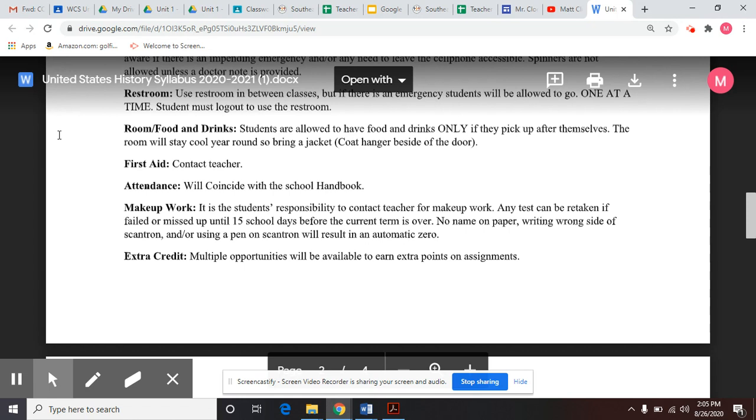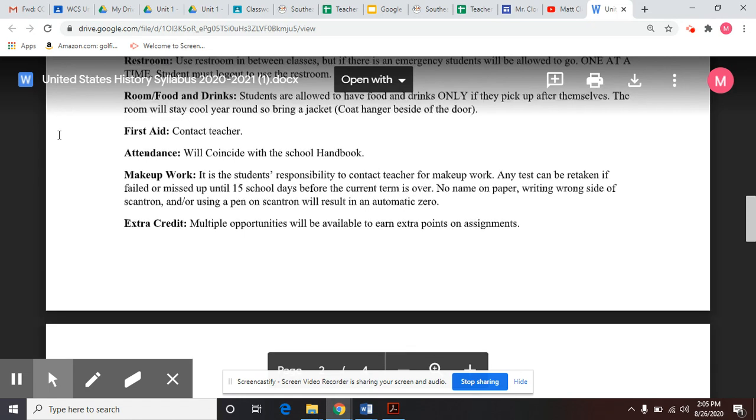That'll be passed out on the first day of school. It also needs to be signed and brought back to school. Okay, makeup work. Any test can be retaken, failed or missed. So if you failed it or if you missed it that day, you have 15 school days before the current term is over. So what I'm going to do for that means that before the end of the semester, you have up until 15 days before it ends to retake any test you want to retake.